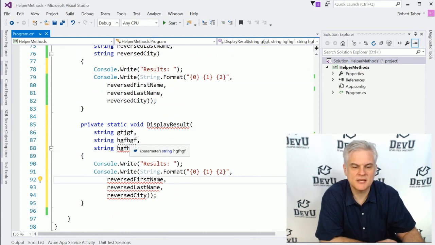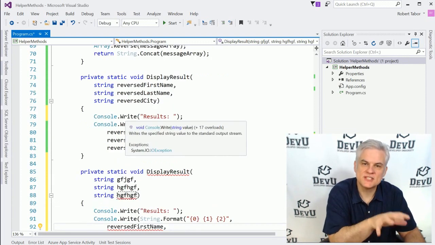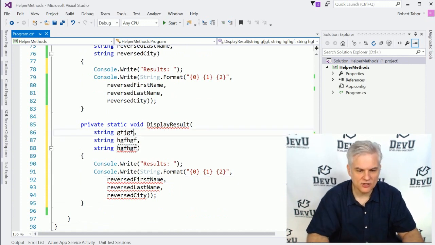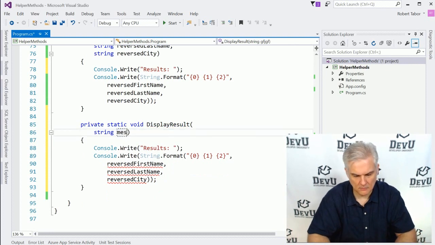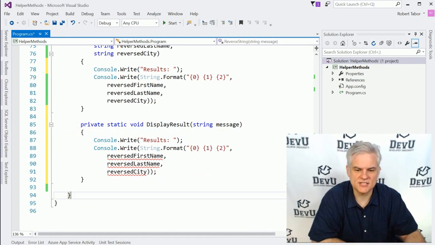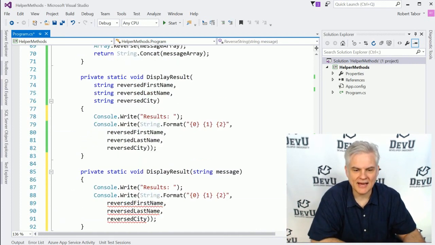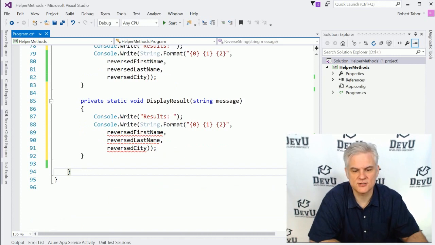It's the same problem because the fundamental fact that we've not changed the signature of the method means that I'm still having the same problem. However, I could change this by allowing only a single message or a single string to be input as an input parameter, and now I have 2 completely different versions of the method as far as C# is concerned.